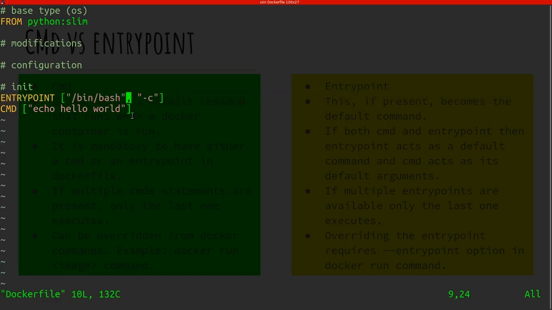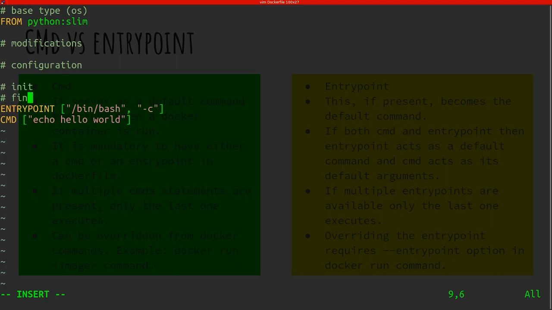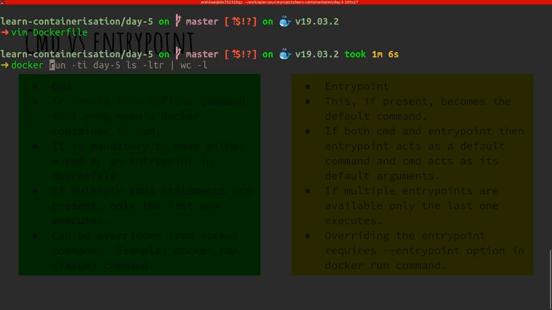So I've carefully chosen the commands here. The first command says bin bash -c, which expects an argument after -c, and the argument now becomes echo hello world. The final command will look like bin bash -c echo hello world. This will be the final command that will be run, and as we can understand, the output should be hello world. Let's build this image.